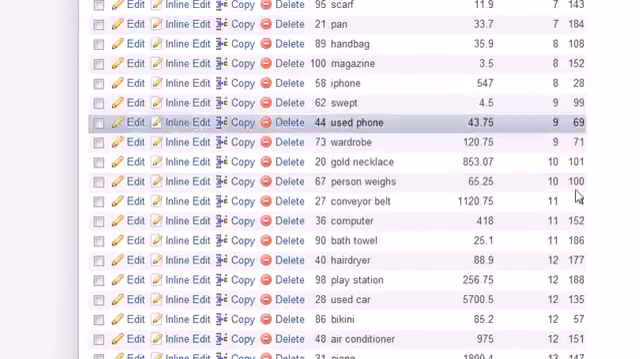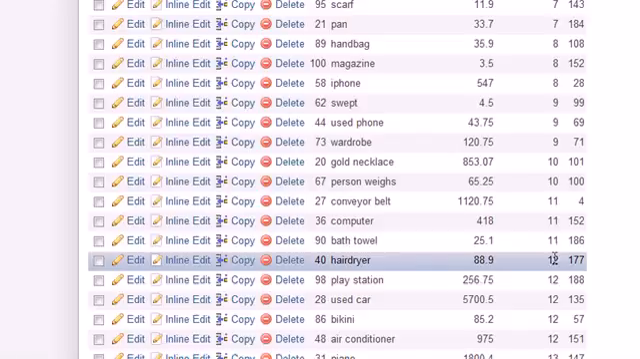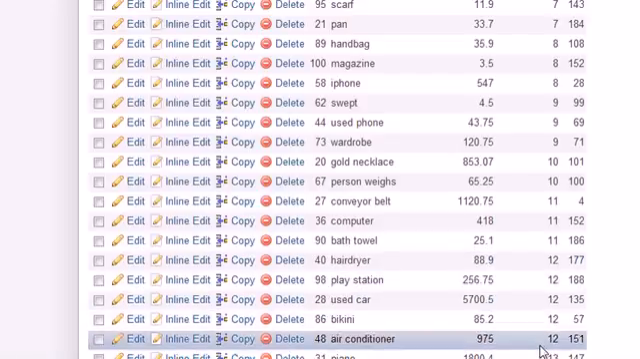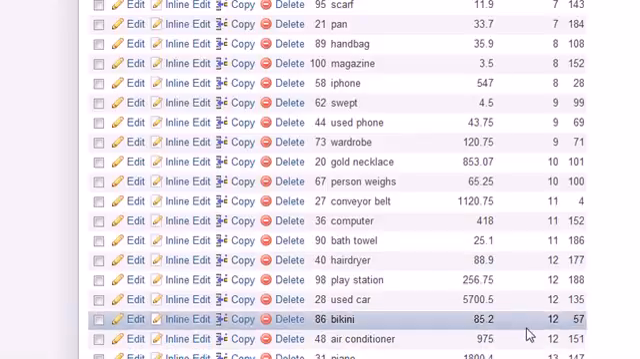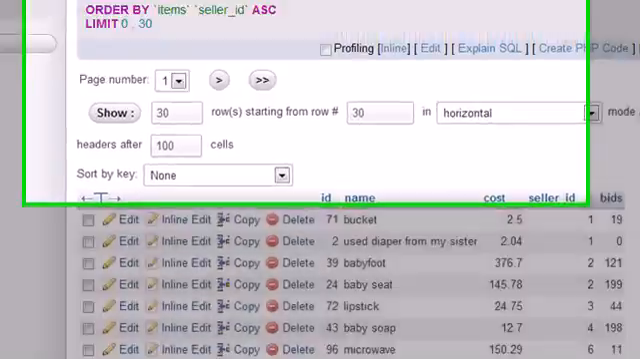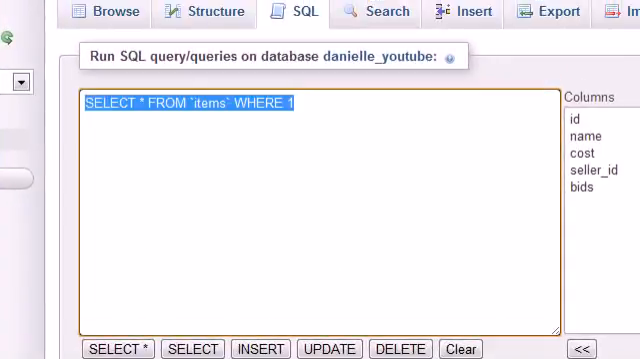Let's get another good seller. Sort by seller ID. Okay, number 12 has a bunch of items: a hair dryer, a PlayStation, a used car, a bikini, and an air conditioner. So I'm guessing that they live in Florida with those things. But anyways, that's what we're going to be running our data on. So first of all, let's count all of their items.